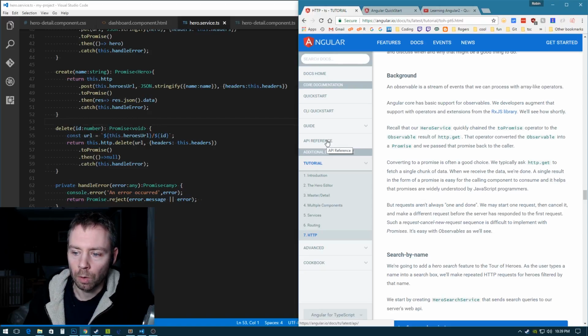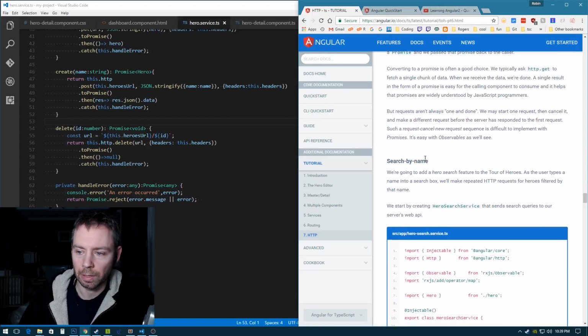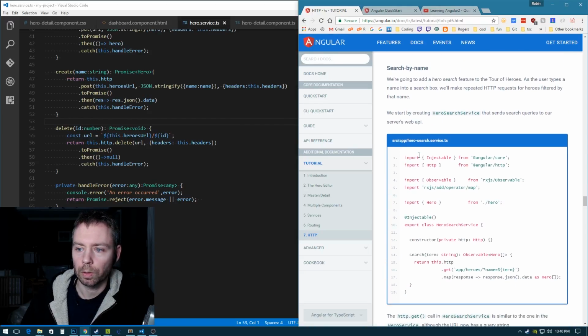But requests aren't always one and done. We may start one request, then cancel it, and make a different request before the server has responded to the first request. Such a request, cancel, new request sequence is difficult to implement with promises. It's easy with observables, as we'll see. We're going to add a hero search feature to the tour of heroes. As a user types a name into the search box, we'll make repeated HTTP requests for heroes filtered by that name.